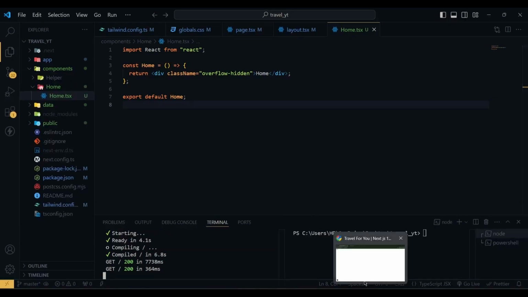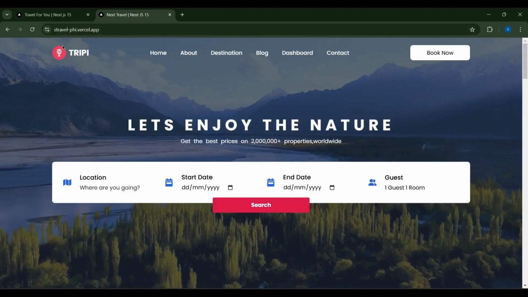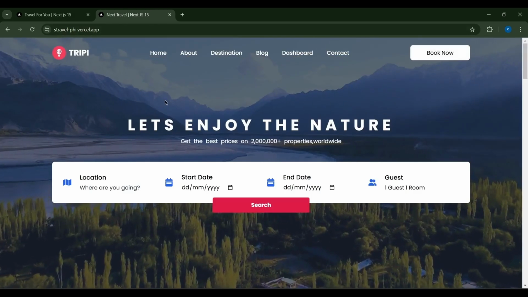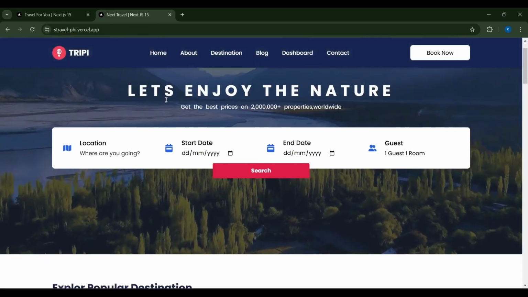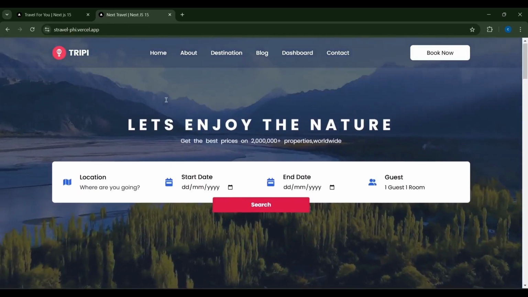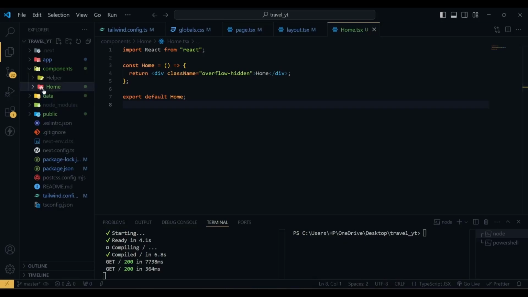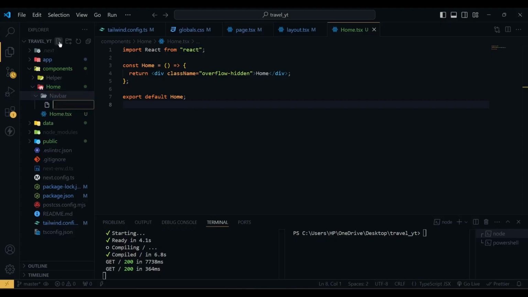If I show you the navbar in the deployed version, here you can see we have a logo, some nav links, and a button. And if I start scrolling, you can see the navbar changes background color. So now we are going to build this navbar. For this, I'm going to create a new folder inside my home folder, and I'm going to name it navbar. And then inside this I'm going to create three files.